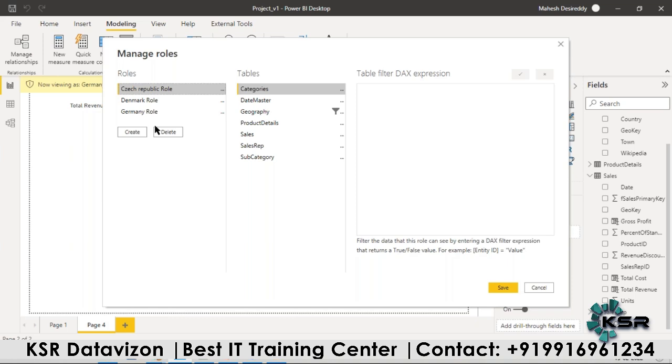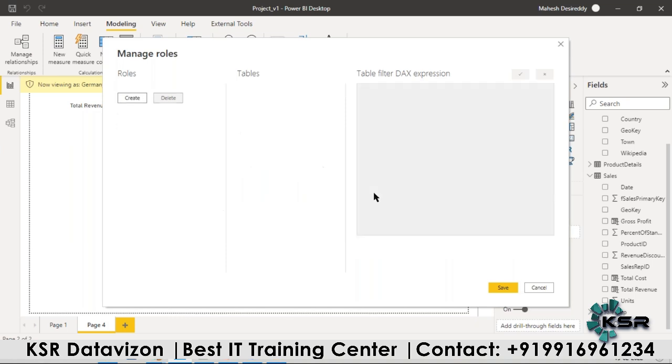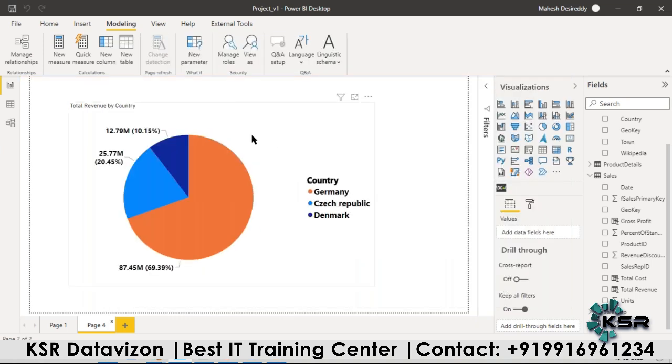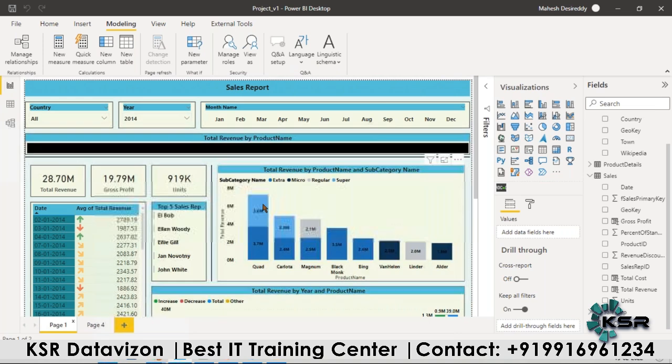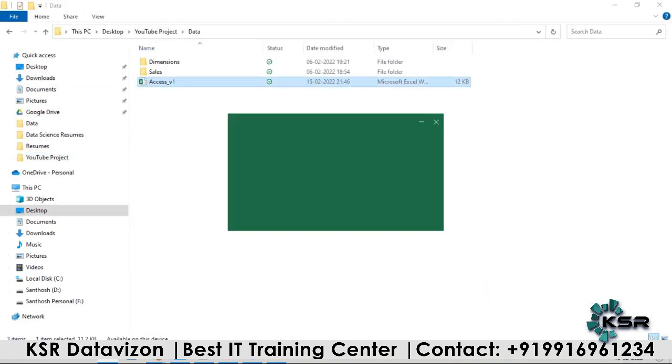hard-coded values. Now what I'll do is I will delete all this, because this is something which I will avoid. This is called static RLS. Now we will go and create a dynamic RLS. Now what is this dynamic RLS? Whenever a person logs in, based on his user ID, we can give the access. For that, what I will be doing is I am going to create one access table.